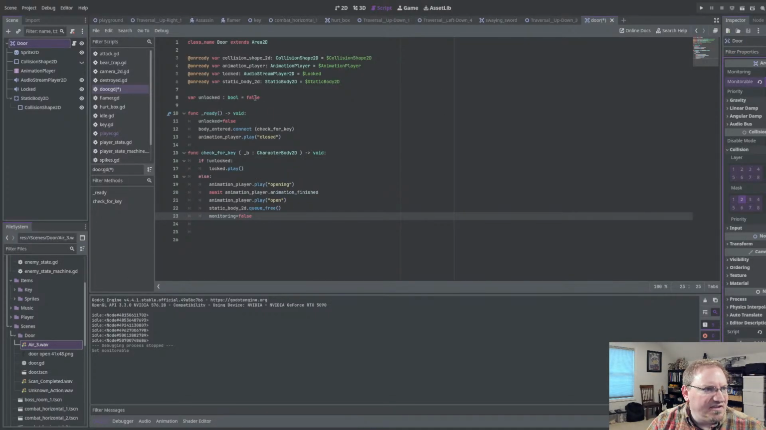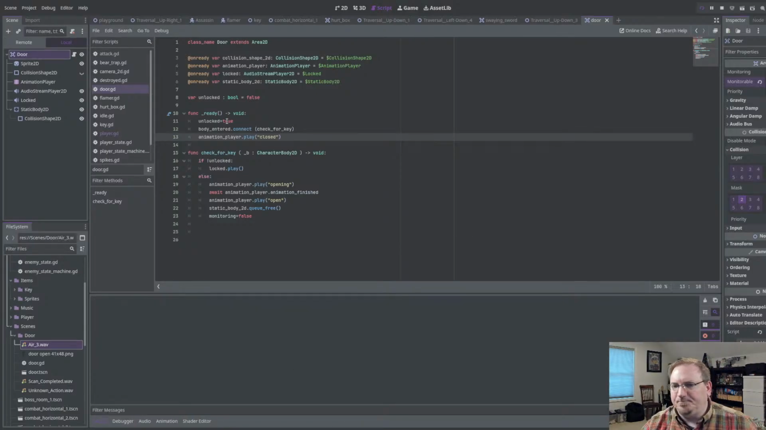Okay. So then if this is unlocked, we're going to play the opening. We're going to wait for that animation to finish. Then we're going to play the open, which is going to leave it in the open state. We're going to remove the blocking, and we're going to turn off monitoring so we don't trigger it again. Okay, so let's put this as true here for testing. So it should play closed until we walk into it. Let's make sure that that's what's happening. And we can go right through it.